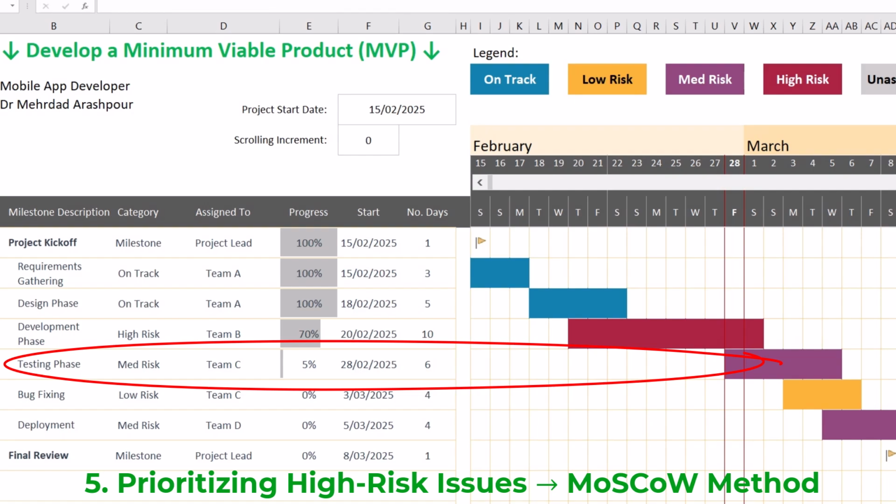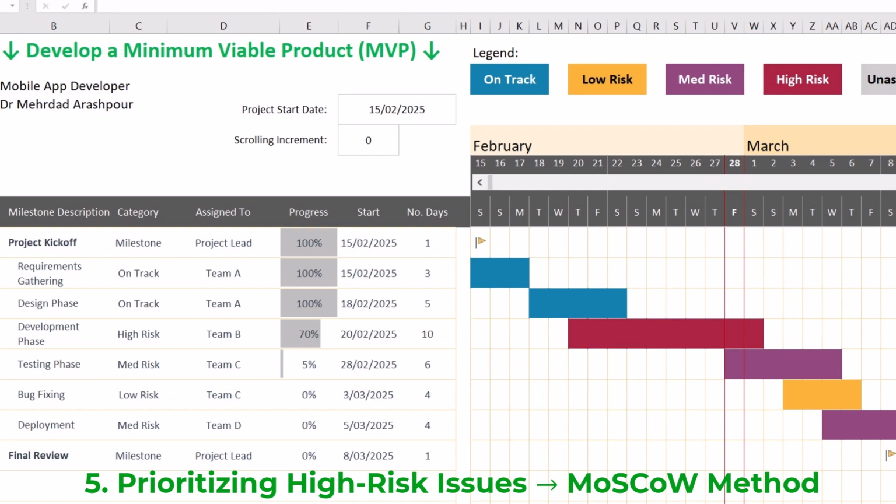Instead of handling bugs in a linear fashion, the team should use the MoSCoW prioritization framework to categorize them into must-have, which are critical and blocking defects; should-have, which are important but not a blocker; could-have, which are nice to fix but not essential; and won't-have, which are low-priority defects to address later.